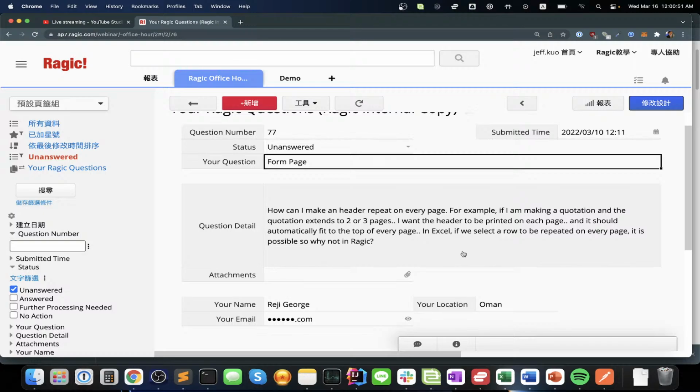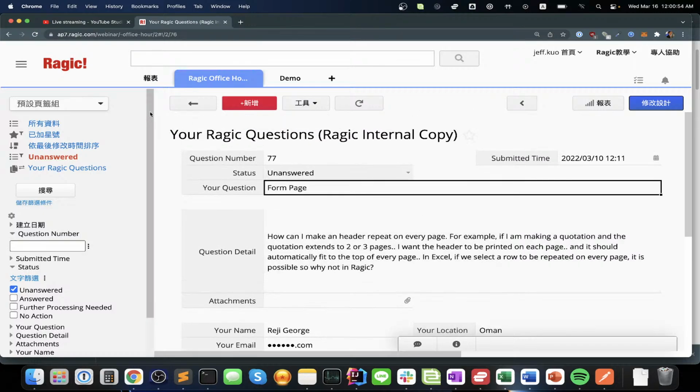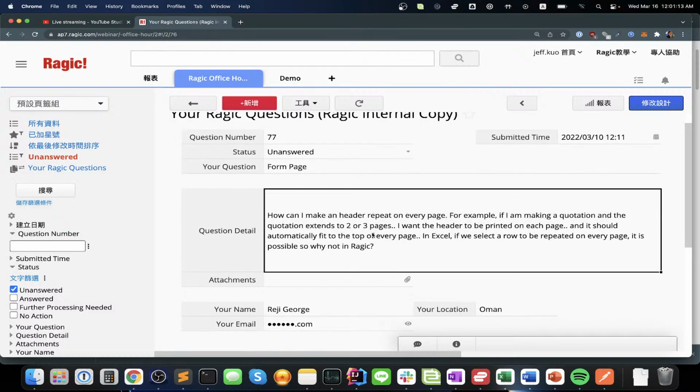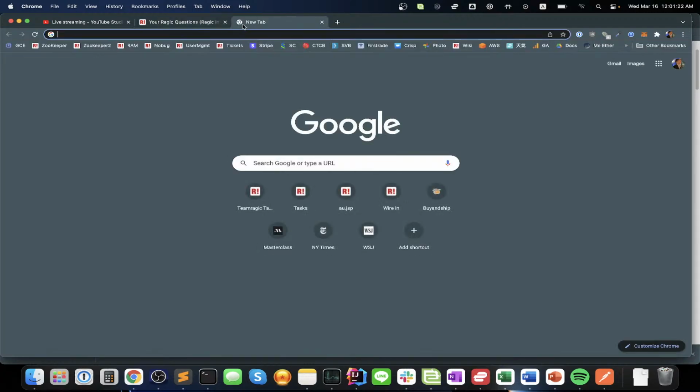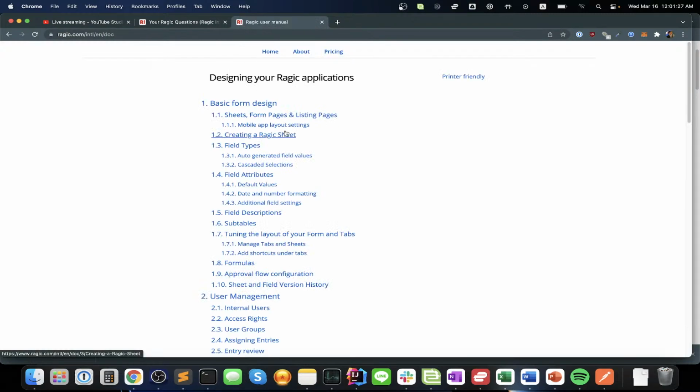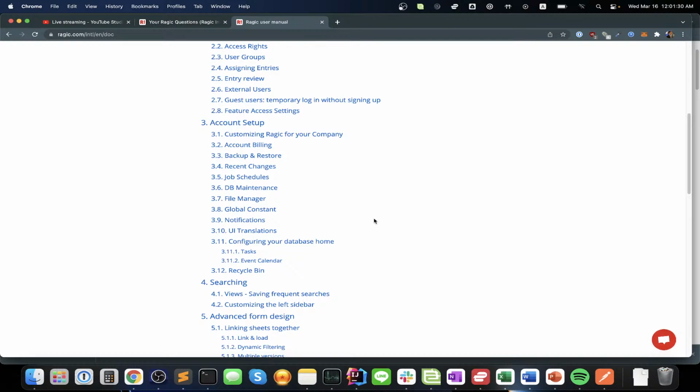Okay. First of all, Ragic is a browser-based application. So when you're talking about pages, like printed pages, it's relatively harder for a browser-based application to control how pages are printed because it's kind of a limitation of browser-based software. But we do have something for you to do this kind of header, because there's a feature we have called mail merge.